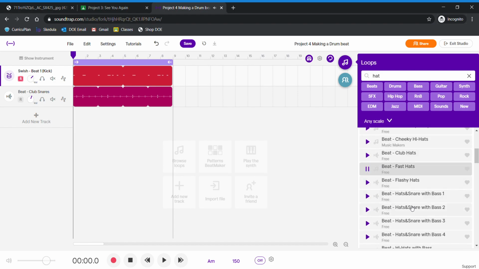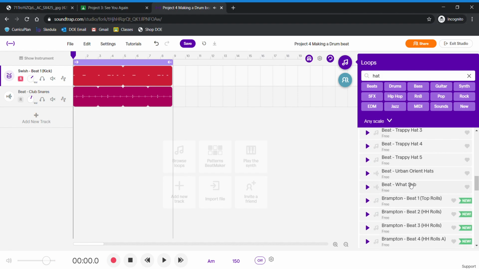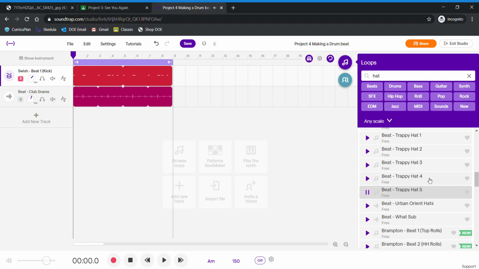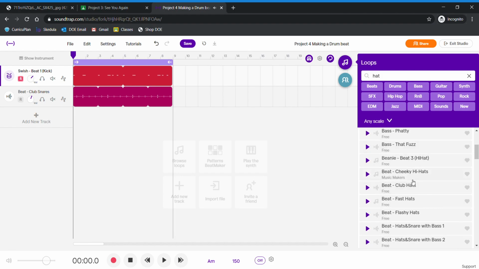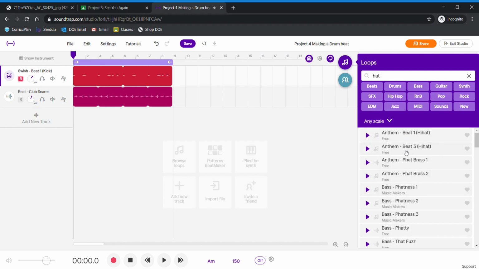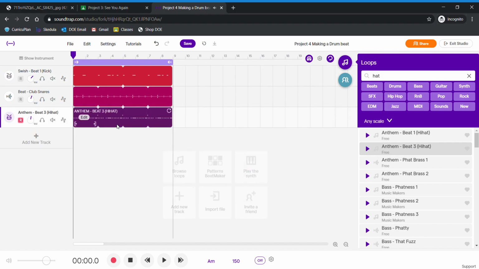Fast hats. This has more than just hats. Here's hi-hats. There's trap. All these are hi-hats. So you're going to find a good hi-hat. Let's go with this one. Double click and I'll add it in. And now let's listen to our whole drum beat together. We have kick, we have snares, and we have hi-hats. All three things that you need. What do you know? Now we have a drum beat.